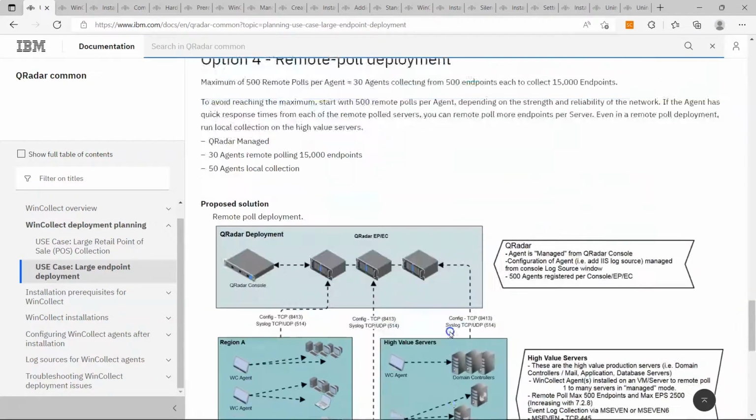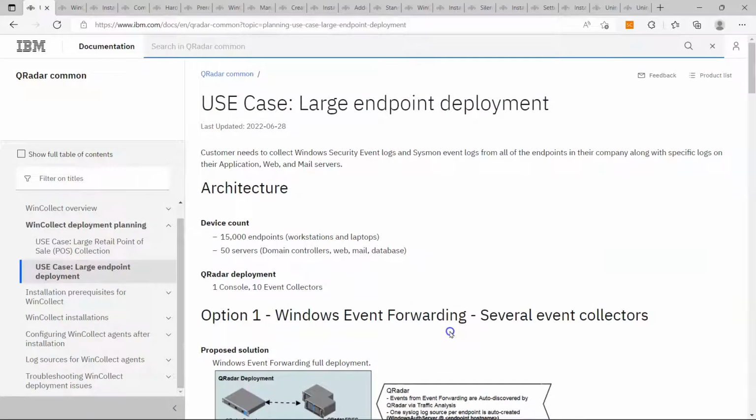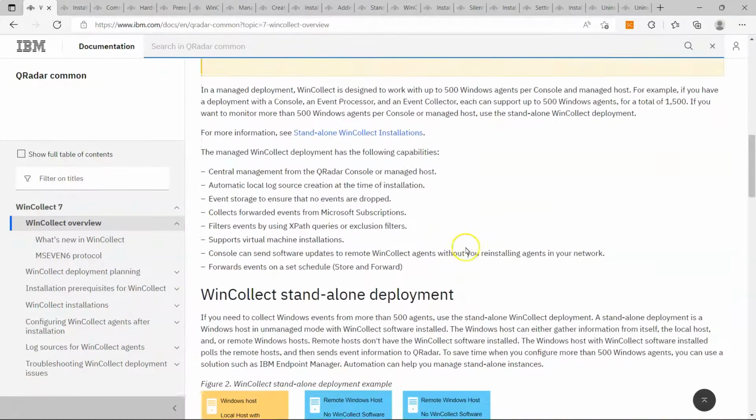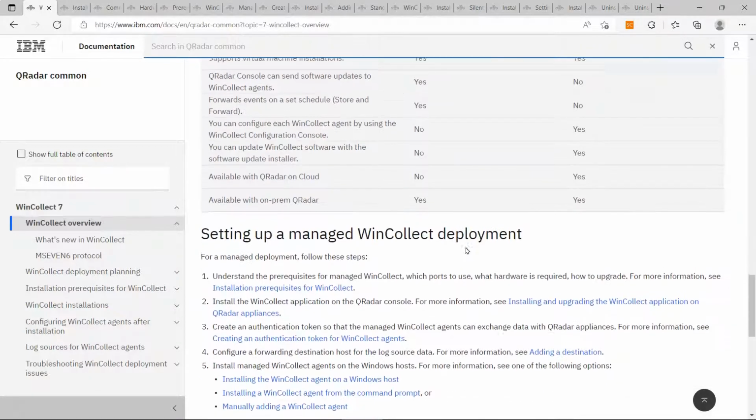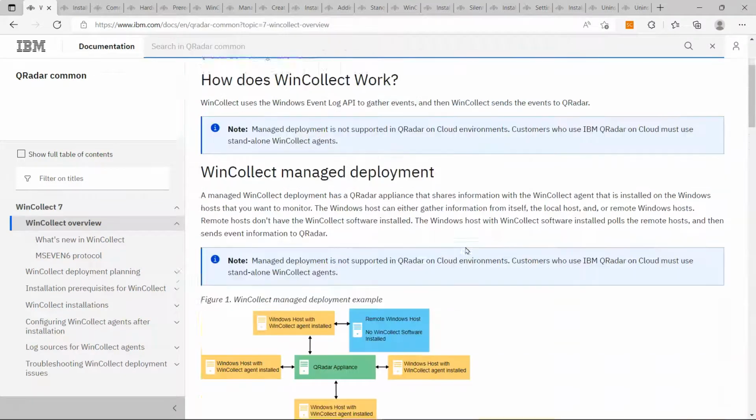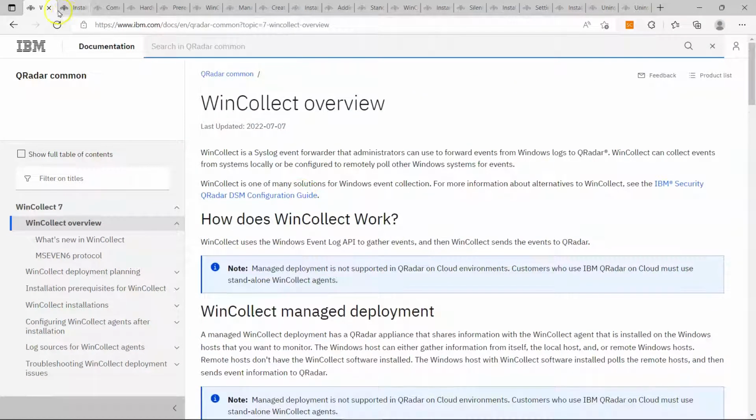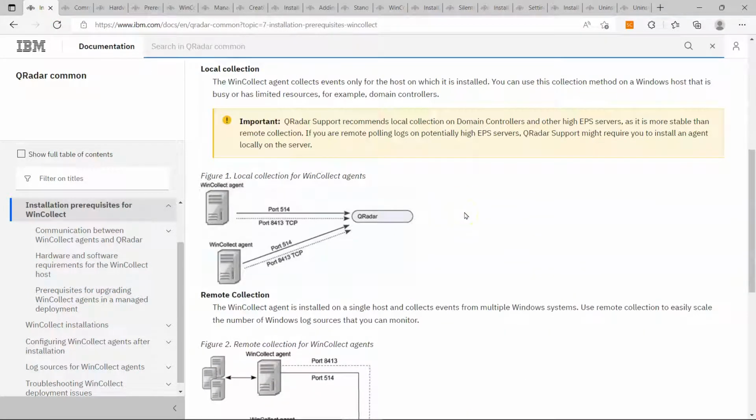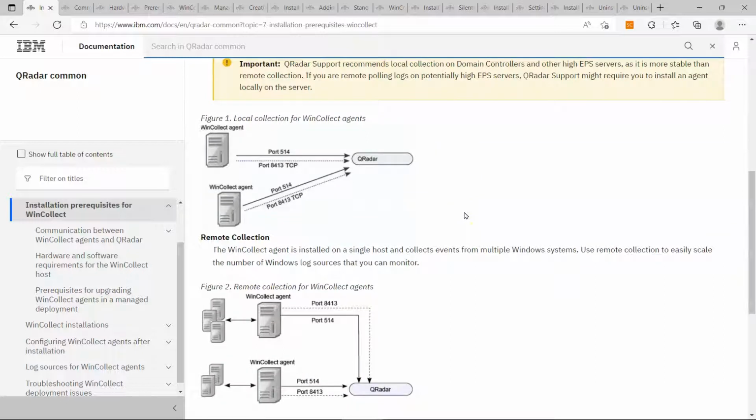So these are the two use cases that I recommend you refer to and compare with your deployment and choose the best option for your case. So what is WinCollect all about? We already explained the difference between the two deployment modes, and next we can talk about the installation. The installation prerequisites for WinCollect are pretty easy.